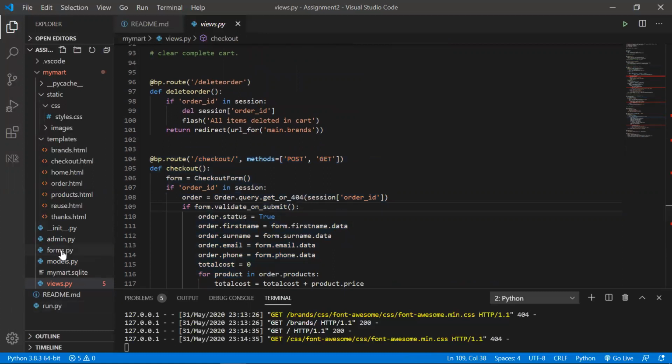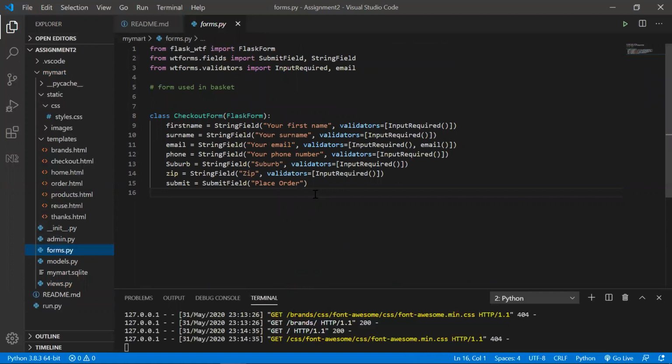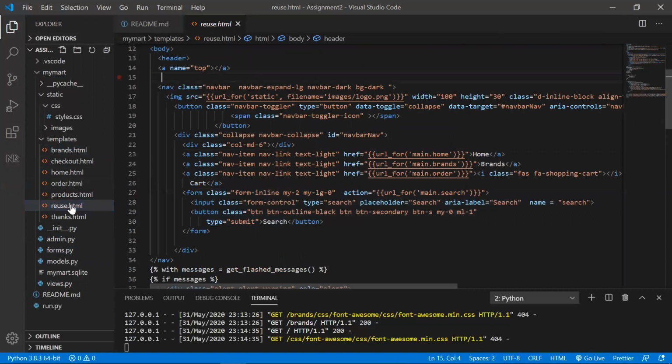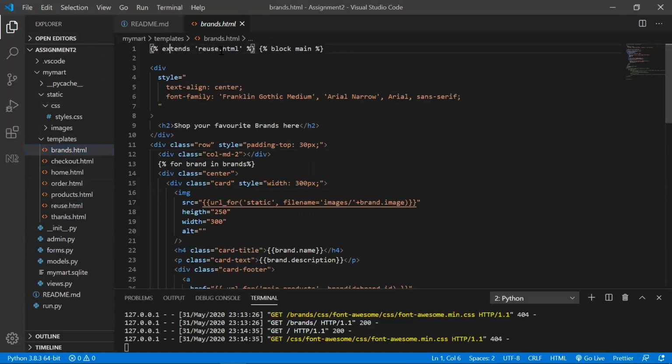So these are my forms. To fill the forms, I have used WTForms with Flask and Jinja templates, and I have used inheritance for code reusability. For example, I have here extends reuse.html. This, in the sense, is the child class and reuse is the parent class. So when I write extends reuse here, the child class gets access from the parent class. This is my parent class.